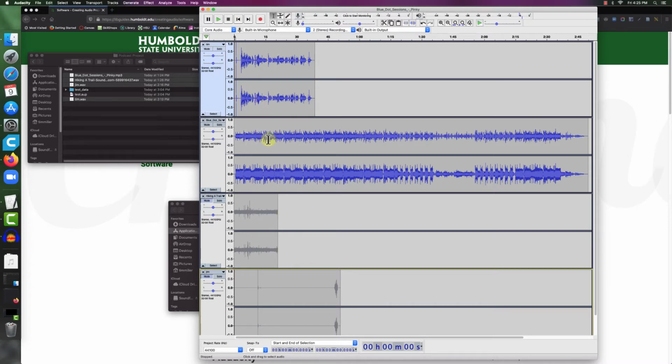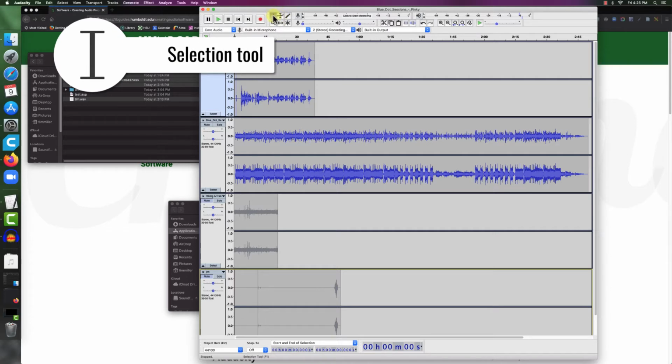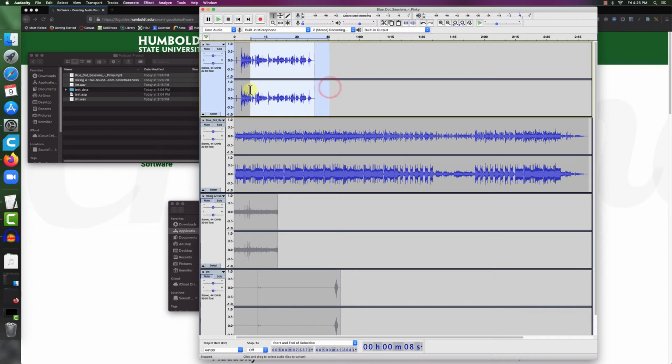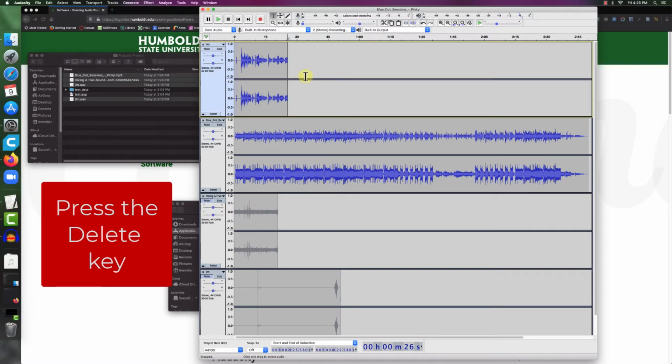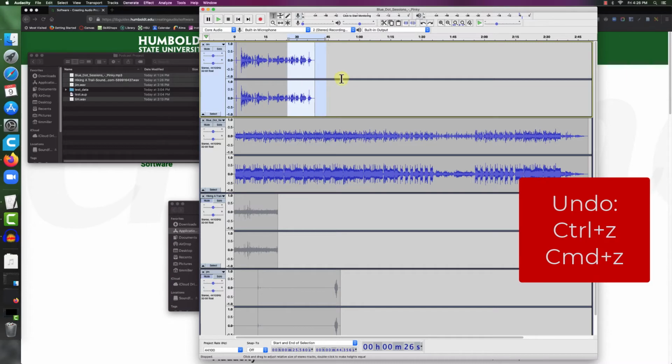There are also a few different tools at your disposal. So right now I'm on the selection tool. That's what's highlighted at the top there. And so when I click and drag, I can select areas of the audio track. If I double click, I can select the entire track. When I select anything and I hit the delete key, it just automatically deletes that. If I hit Control Z, it'll undo that. So I just delete and then Control Z.